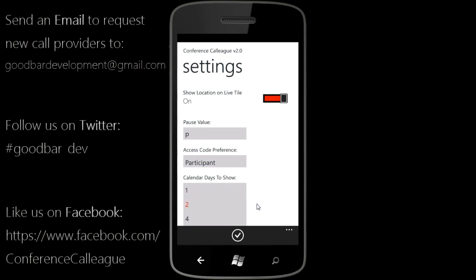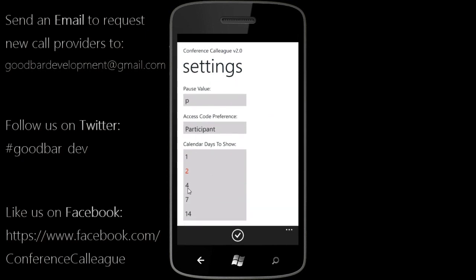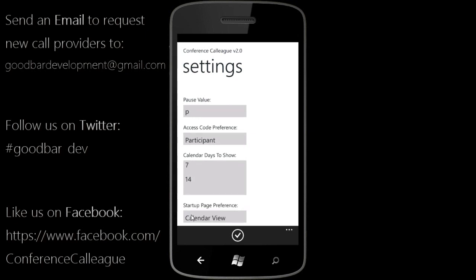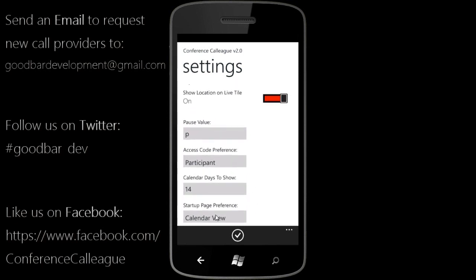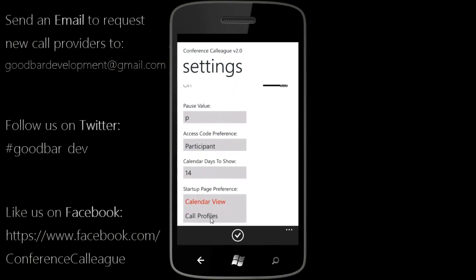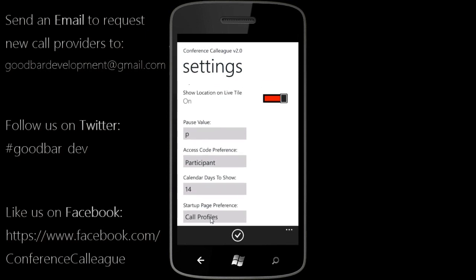This is where you would actually configure how many days in advance you want to show on your actual calendar view from that first screen we saw. This is just set to 2 days, but you can go anywhere up to 2 weeks. Also, you can set your startup page preference, either calendar view or the call profile screen.